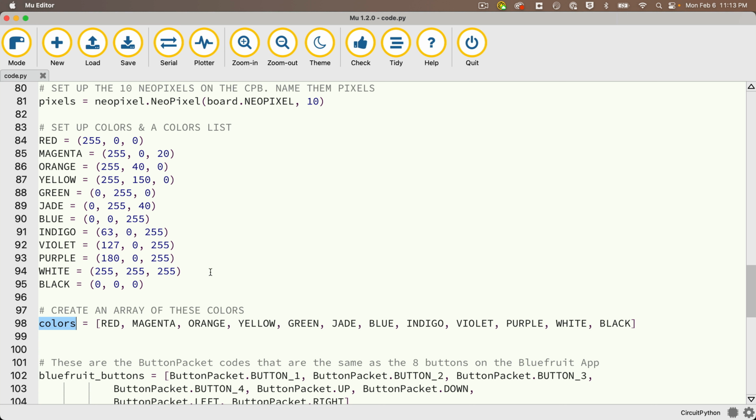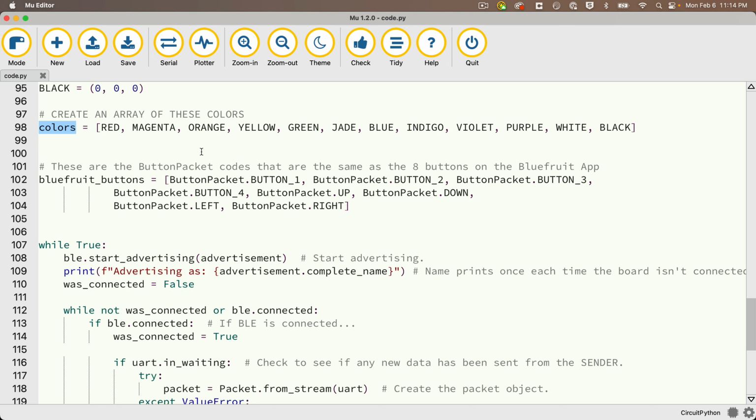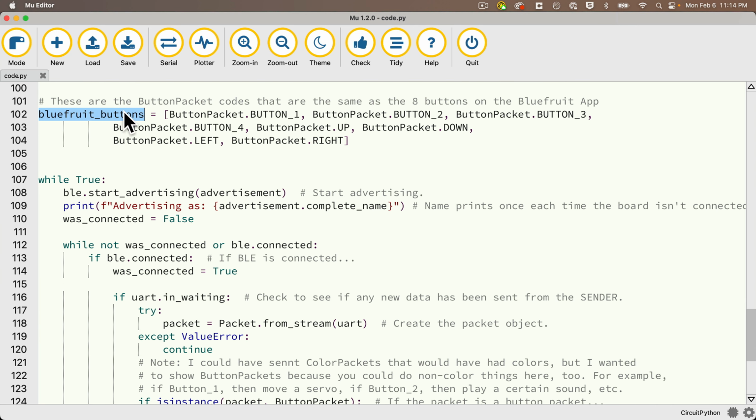And just so that you know, there are 12 colors that are listed here. We're only going to use the first 8 because we're sending the touches on the 7 touchpads on the CPB, and we're also sending a value if you press the button A. But this is just a block of code that I copy and paste whenever I need it, so there are some colors here that we're not going to be using. Then we've got an array called Bluefruit_buttons. This has 8 values representing the 8 buttons that were sent, mimicking the 8 buttons in the Bluefruit Connect app, and we have this exact same array in our sender code.